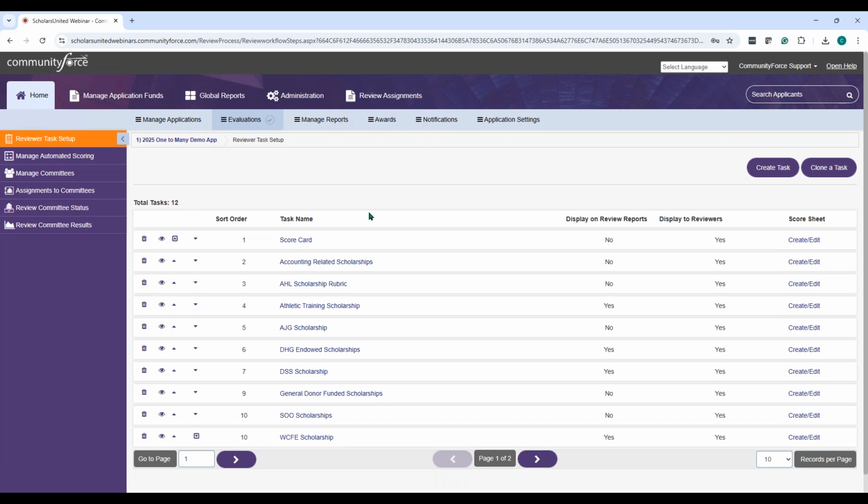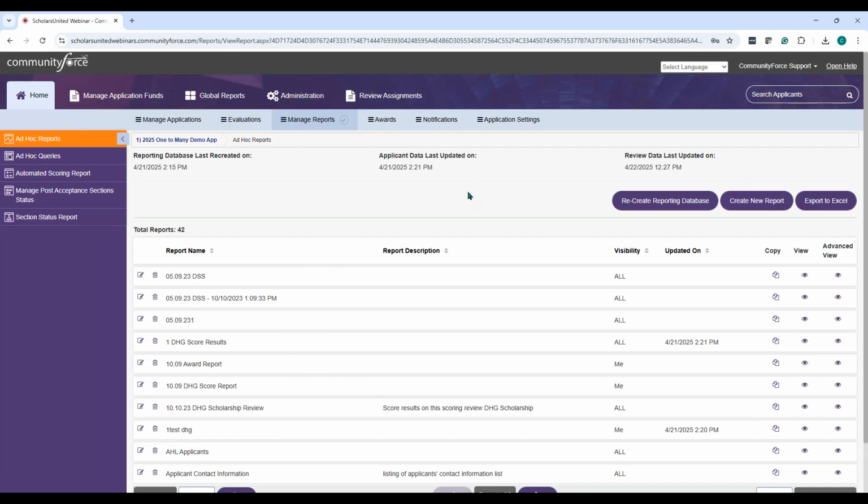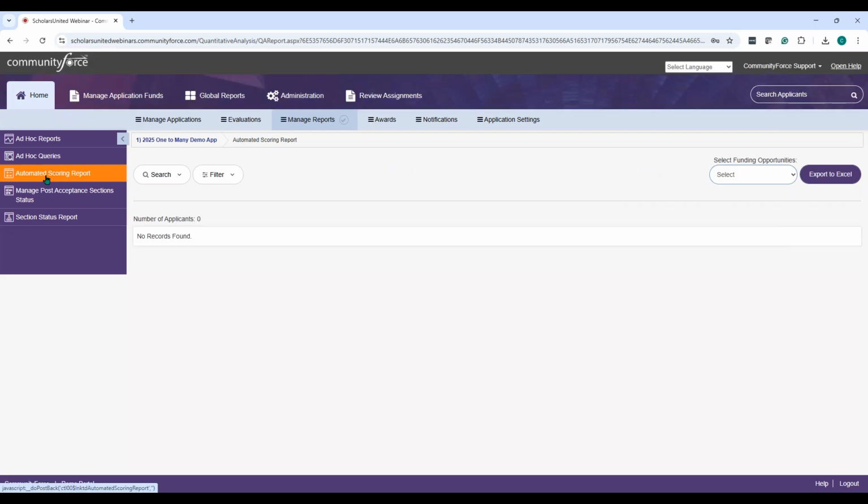We selected the application, and instead of being in Evaluations, we're now going to go to Manage Reports. So when I go to Manage Reports, there's a report called Automated Scoring Report. So you've created the scores, and then the Automated Scoring Report, if I select it, when you first come here, you're going to see a blank screen.